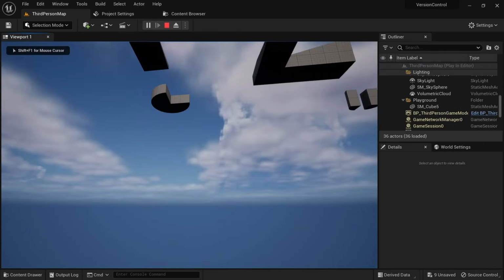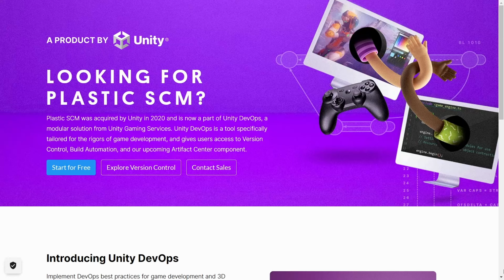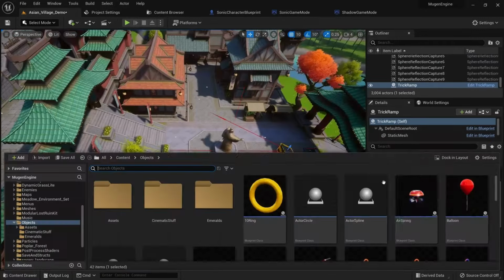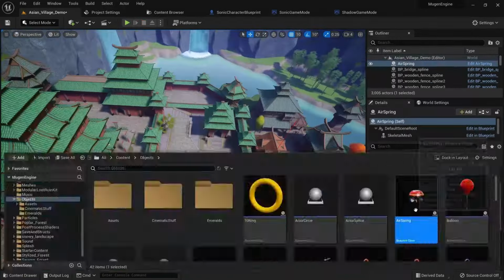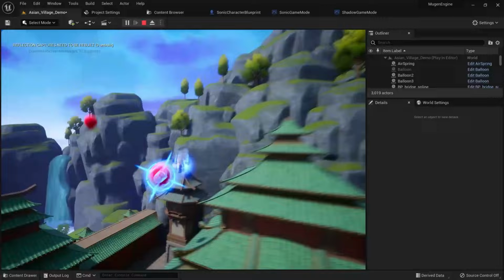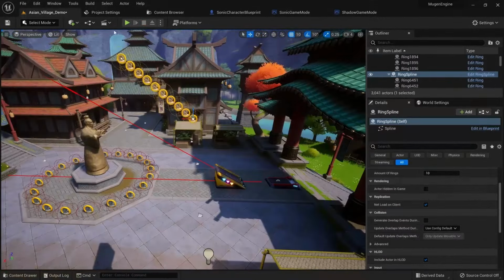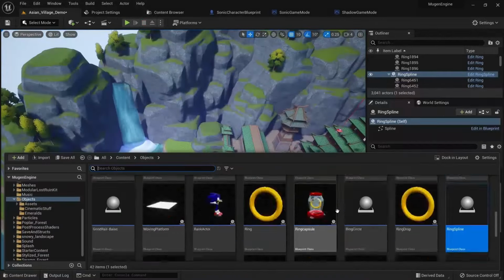There are a few different version control solutions such as Perforce, Plastic SCM, and of course Git. While the first two are made with game development in mind and might be good for big companies, Git is a lot more accessible and much more commonly used, which is why I'll focus on Git in this video and show you my workflow I've been using for the past 4 years with Unreal Engine.